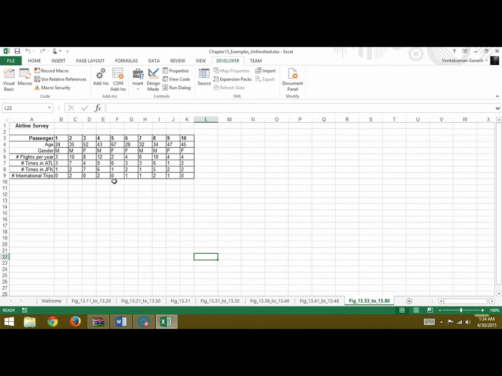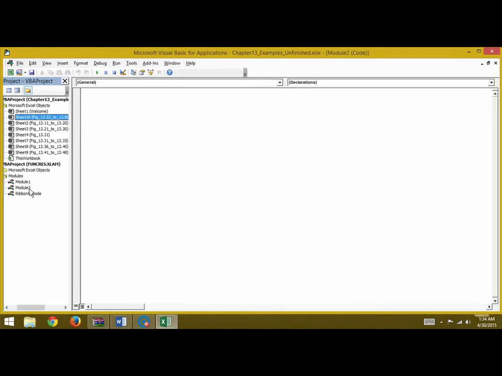In this example, we will learn how to reference cells, name ranges, and use formulas in VBA. This is an airline survey. First of all, we will go into Visual Basic. In the module that we have inserted, we will write Option Explicit and then write the code.